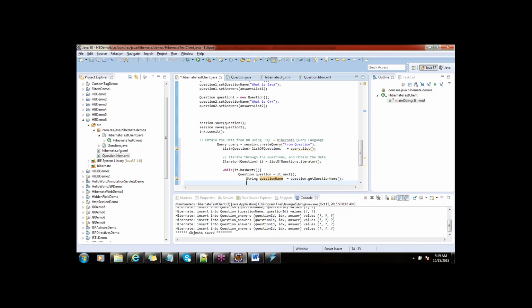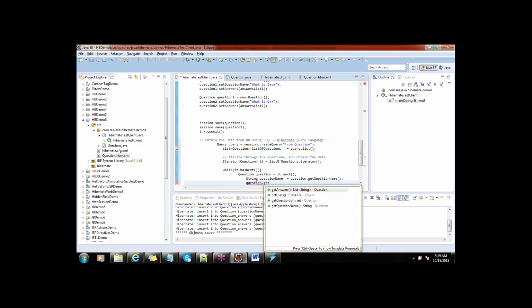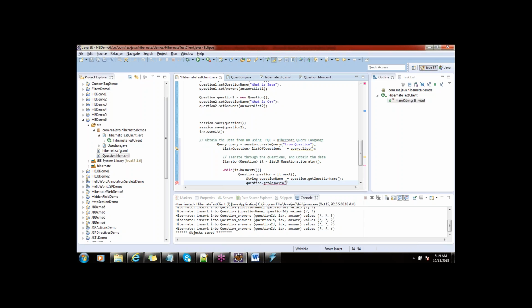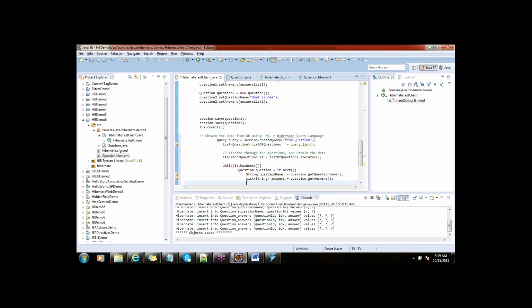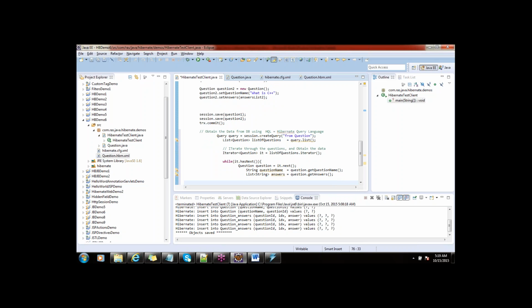And from the question, now we will print that. Get answers, which is a list here, which has strings, right? Answers. And again we got a list over there. So we need to navigate to that answers.